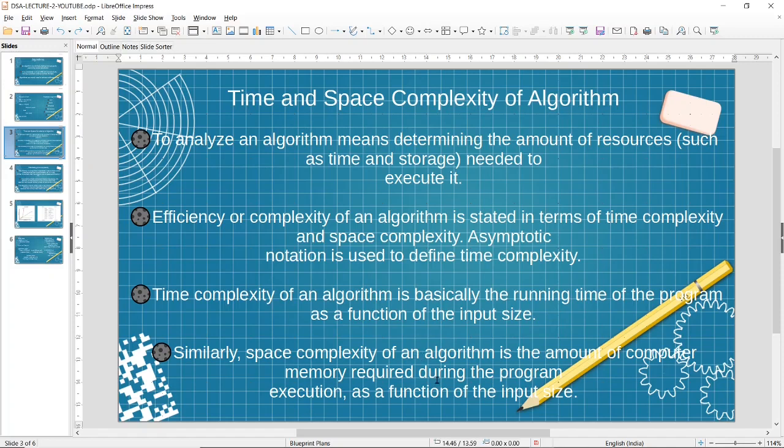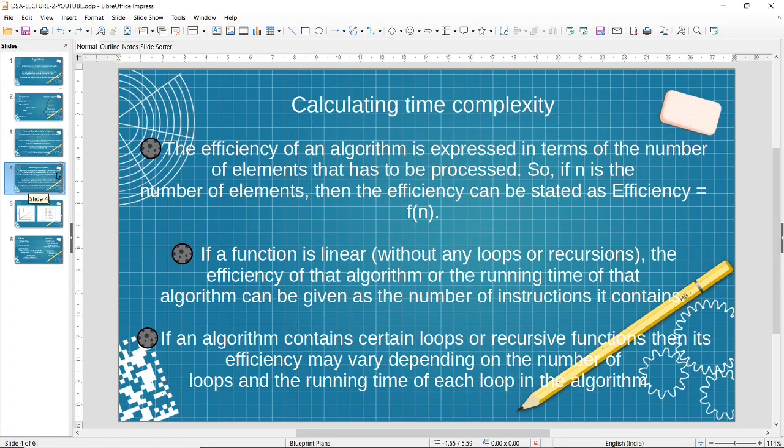And similarly, for a certain input size, what is the space required to run that program or that algorithm? It is called the space complexity of that algorithm. Now we move to the next slide. Calculating time complexity. We learned what time complexity is and what space complexity is. Now we learn how to calculate time complexity.